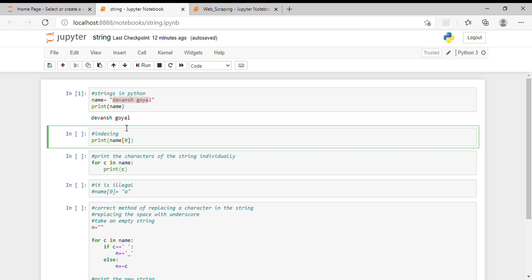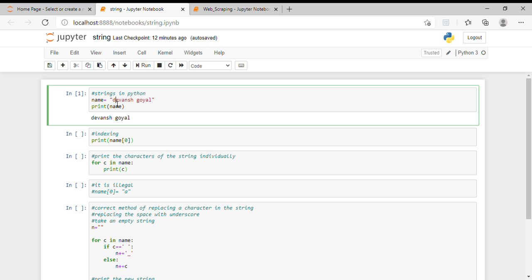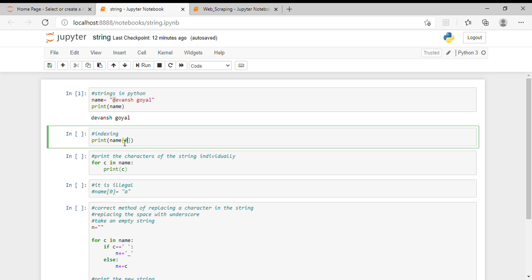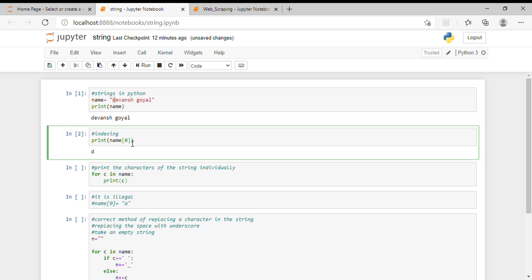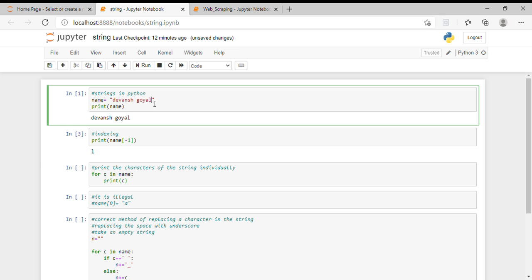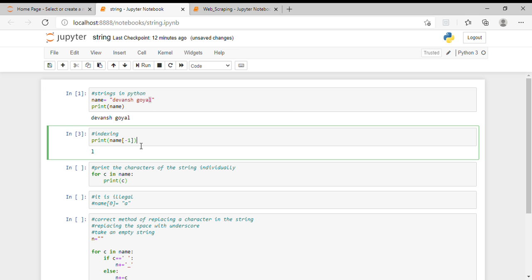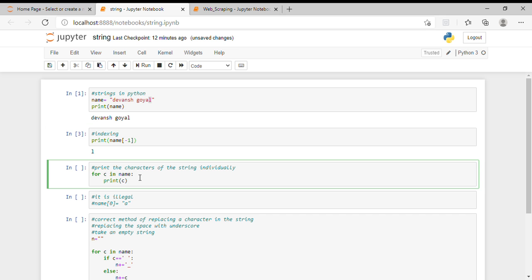Now, if you want to print the character at the index 0, or the first character of the string, you need to write name, then in square brackets you simply write the index of the character, and then you can run the cell and it will simply print the character at the 0th position. You can also change the index by trying -1, and it will show the element at the last of the string.